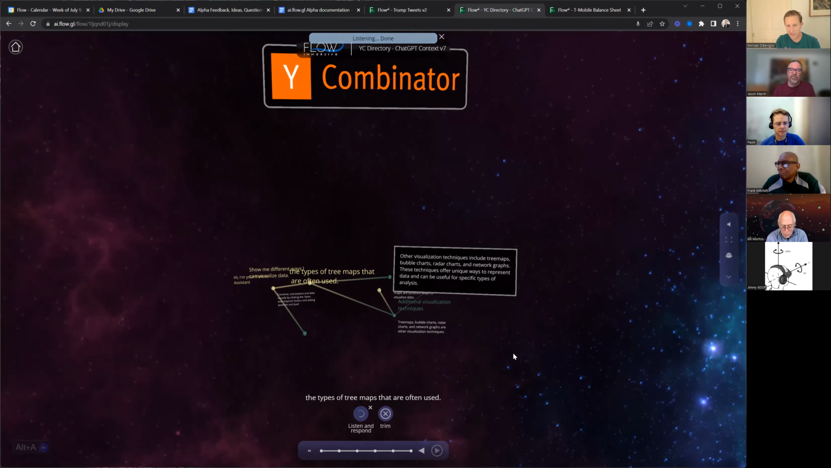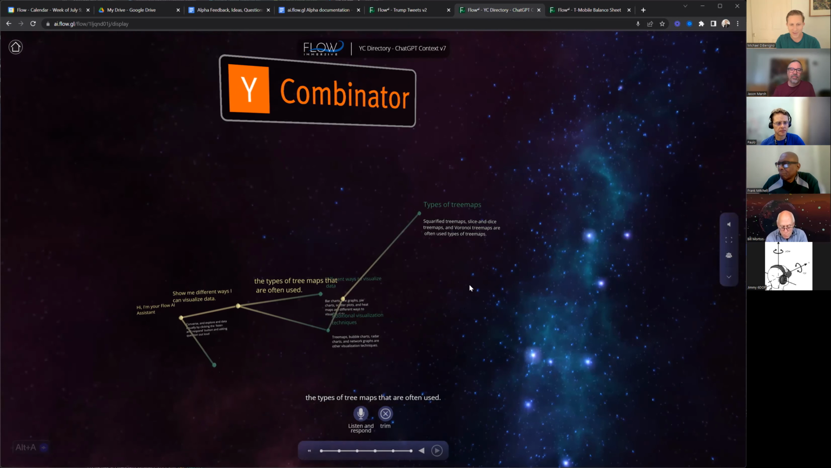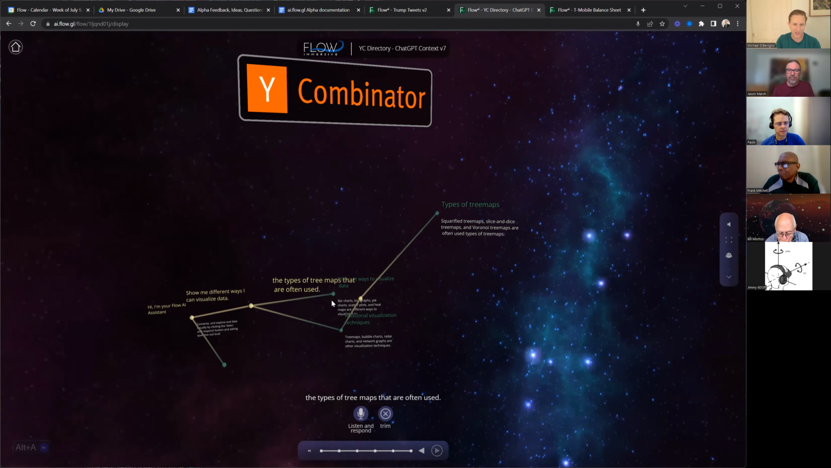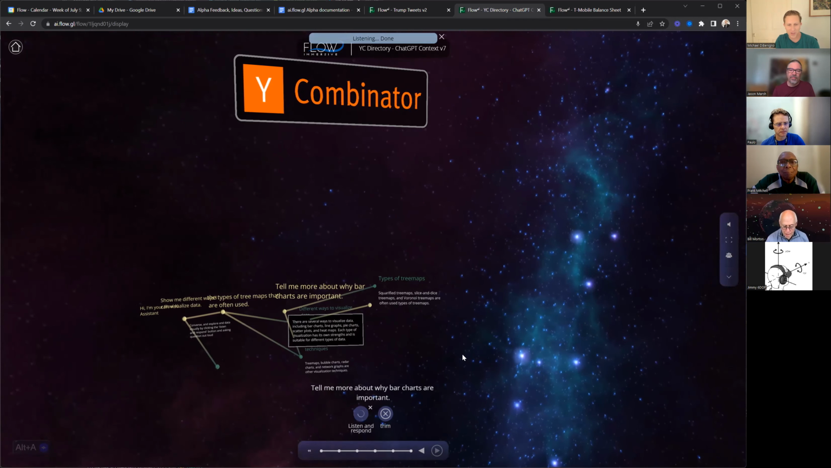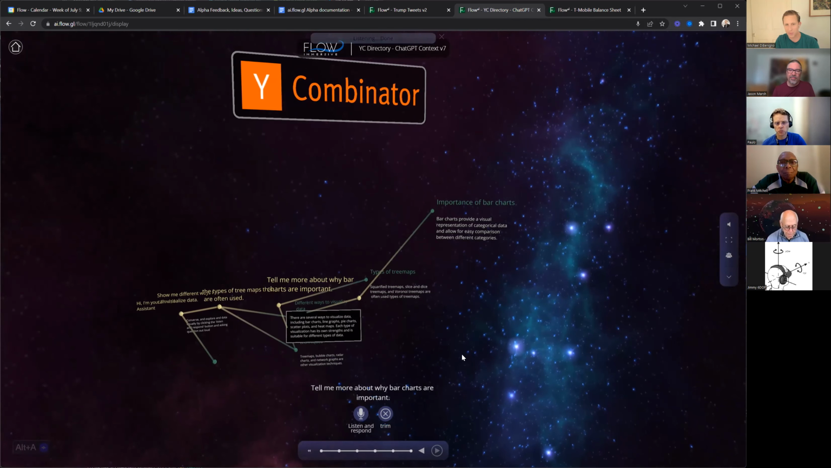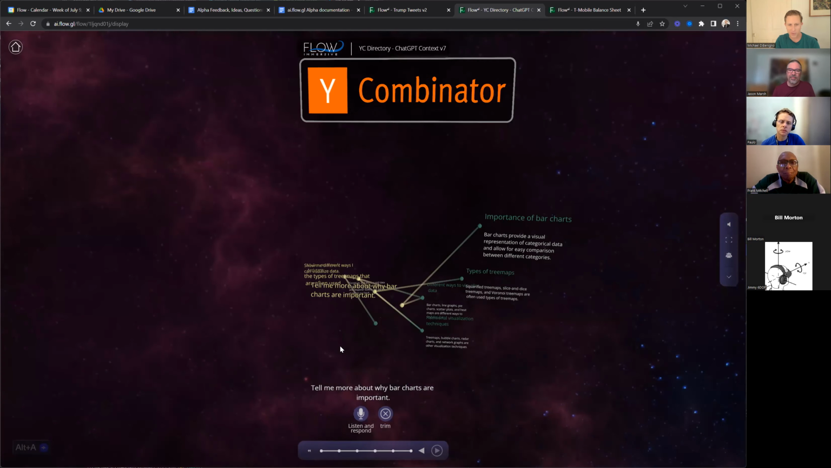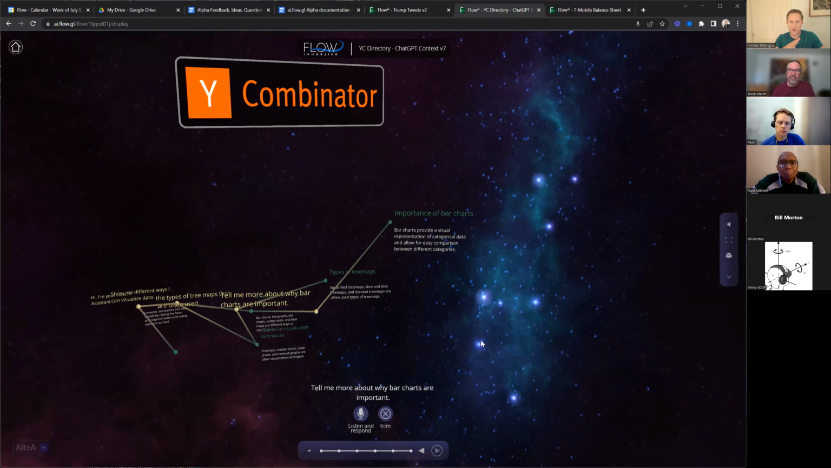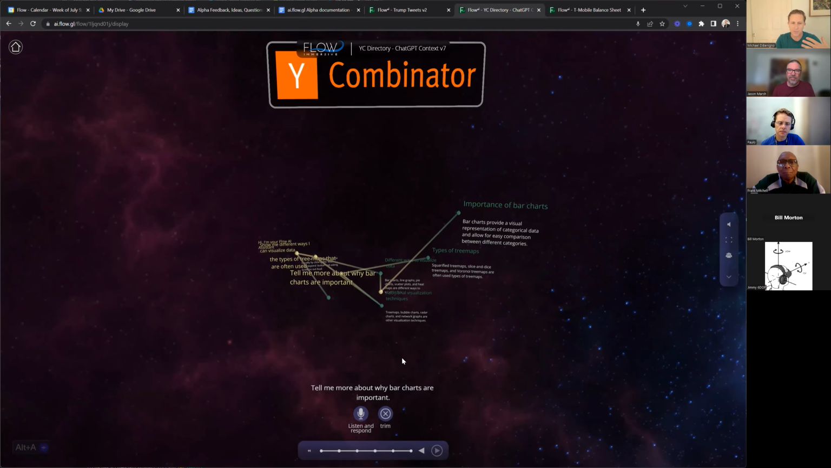And so you can basically have this conversation where you're continuing to drill in, essentially, and navigate this tree that you're creating. But at any point, you can go back in that tree and go to a different node and go from there. Tell me more about why bar charts are important. And so this is more in the spirit of experimentation of what can we learn. But one thing we learned from this first experiment was that building out your conversation history in 3-dimensional space is pretty powerful.